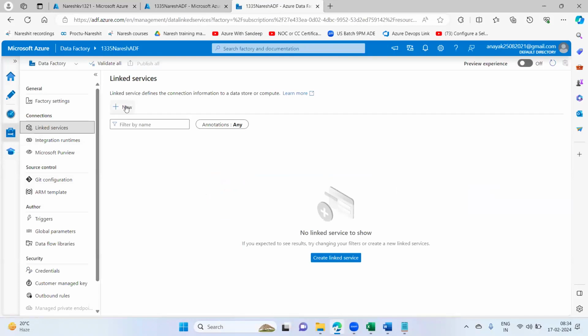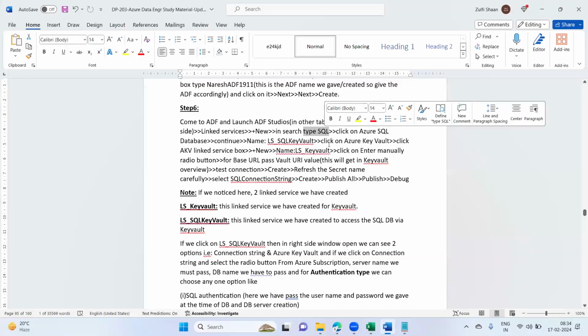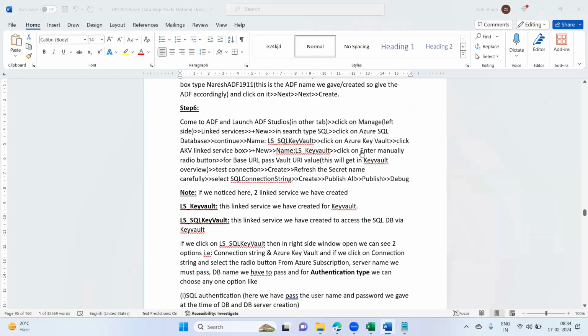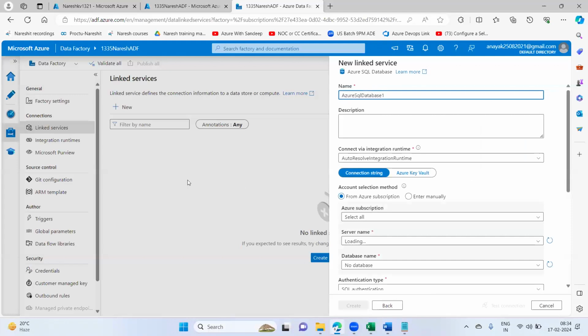Little tricky, guys. Practice is needed. Now, this time it is SQL. Click on Azure SQL Database, continue. Give a name for the linked service here. I'll say SQL. My source is SQL. I want to connect my data factory to the SQL database and database server via SQL connection string. I'm giving this name. Fine.